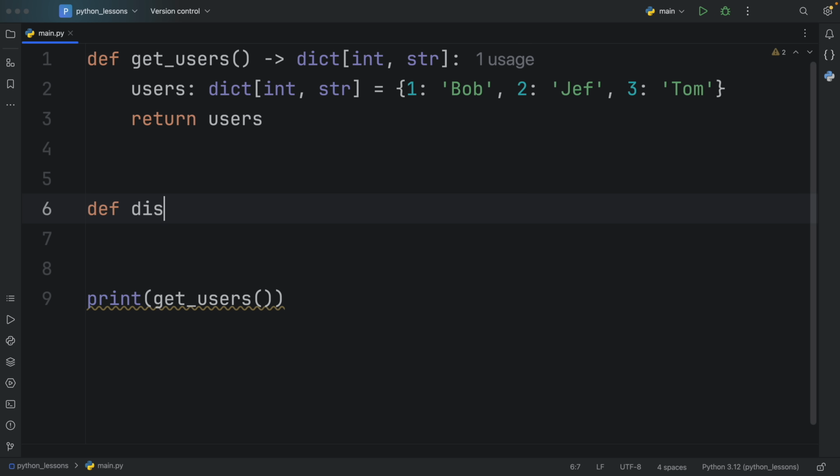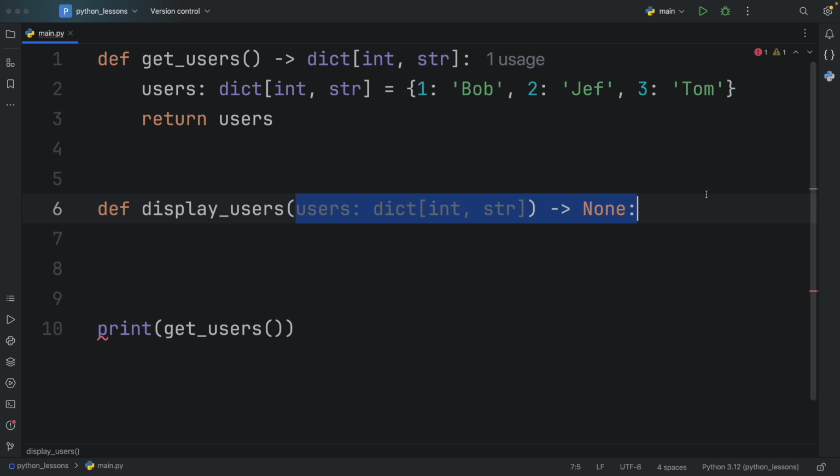Another example would be if you had a function called displayUsers that took some users of type dictionary of int and string and returned none. With these annotations, we provide some self-documentation. I'm not saying you should ignore documenting your code, but you just provide enough context for someone to understand what this does at a single glance.